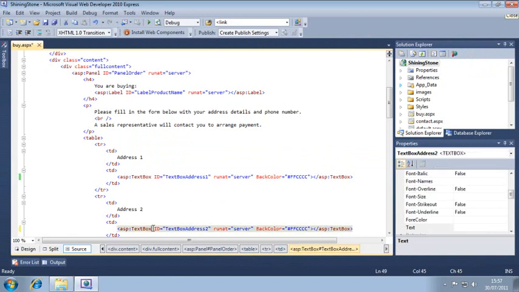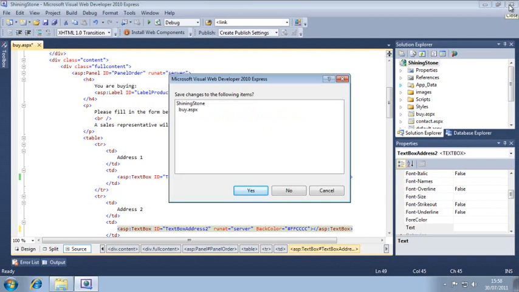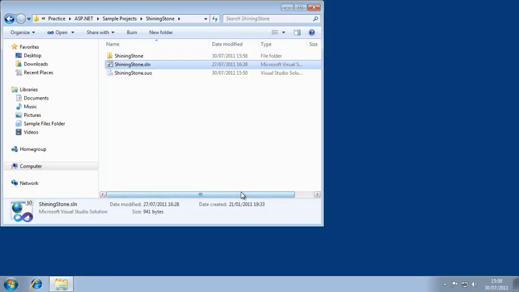Source View can be useful as it displays all of a page's code. There are some things that Design View is incapable of displaying, but Source View will always contain everything. Close Visual Studio now, and click Yes to save changes if prompted. You've now completed Lesson 113, Change Properties in Source View.